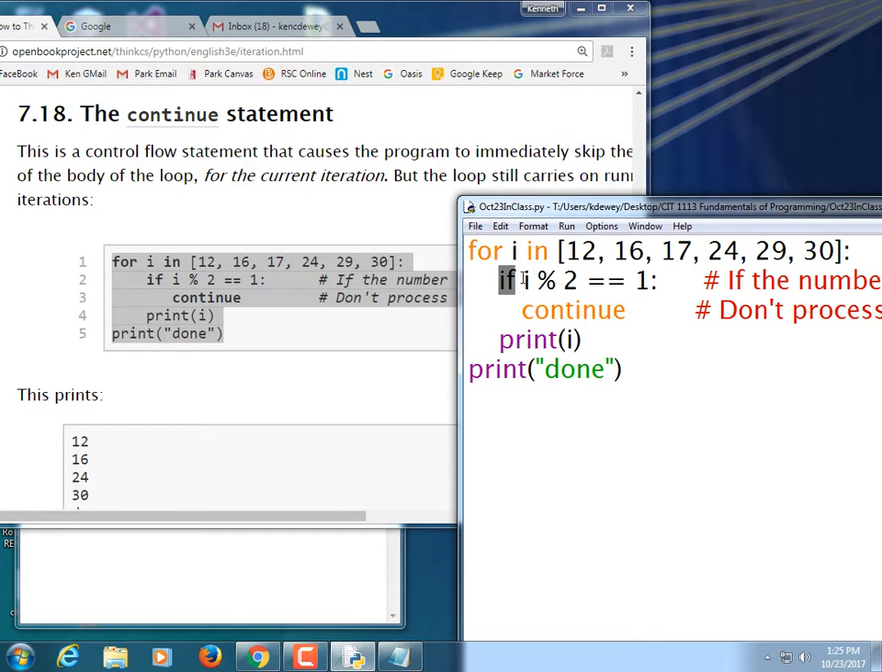Right. So this here is basically doing mod 2. So if it's equal to 1, keep going. Okay? In other words, continue. It's an if statement where you don't really want to do anything. You don't want to print. You don't want to do a calculation.